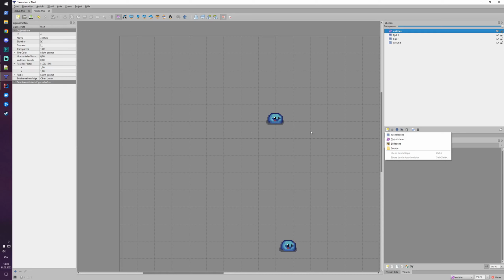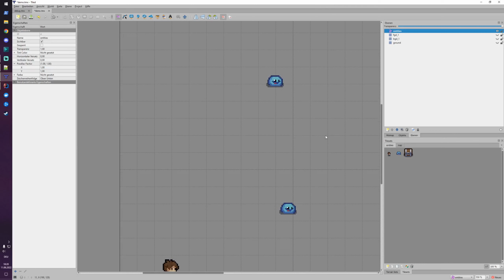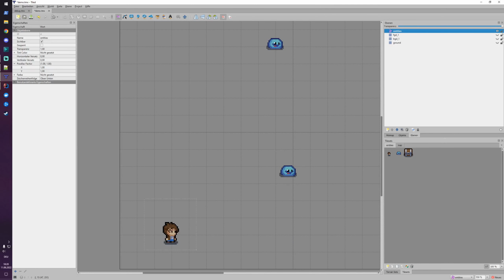Then we have object layers. So like here, for example, our entities are object layers. And what we are going to learn is that when you place such an object in the map, it simply gets loaded and the entity in our game is created out of that object that we place there.